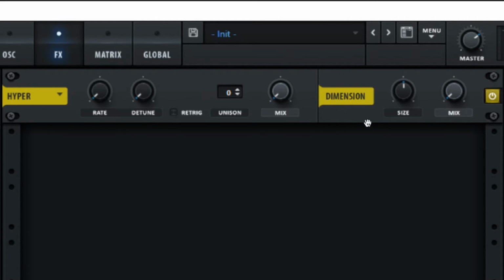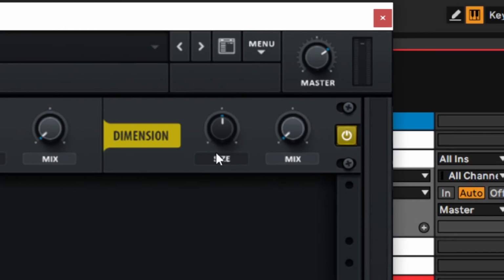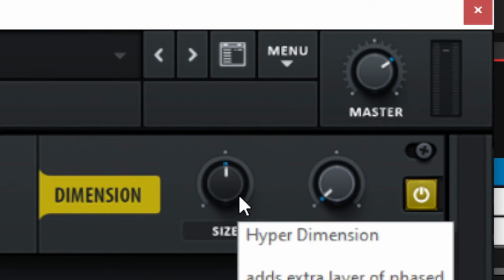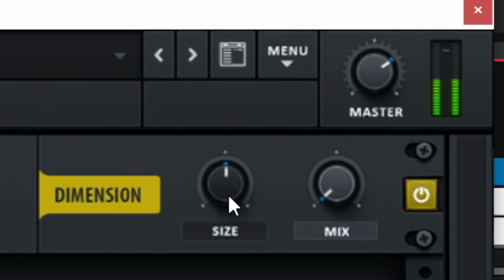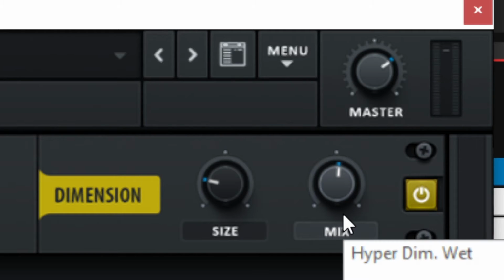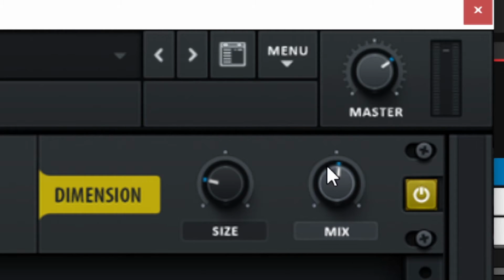The second section, the dimension, is where that very small delay is added. To control the delay time, we have the size parameter that is easy to adjust. The second knob is the mix knob. It blends the delay with our dry sound.